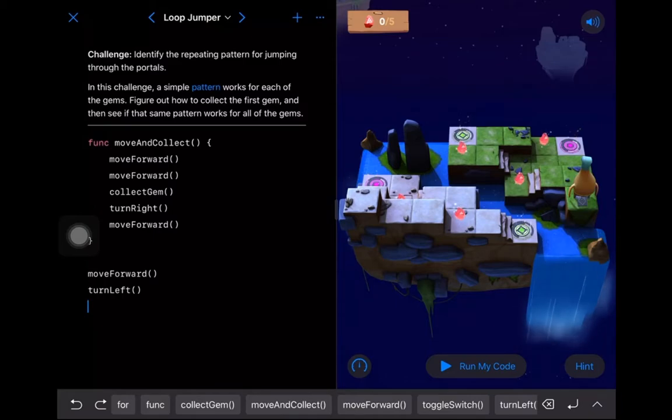And now we're ready to call our function. So let's call our function move and collect. Now let's try running this and see how we get on. So byte's gonna move forward for us while we're thinking about it. Off we go.